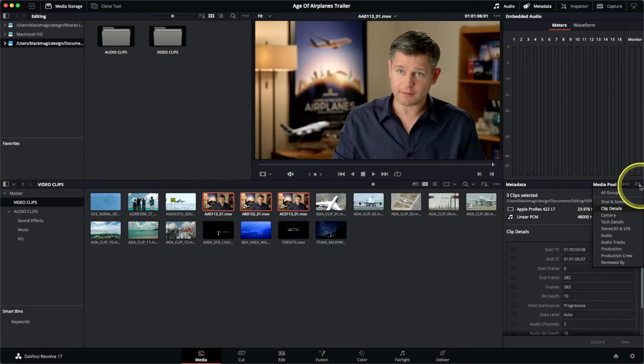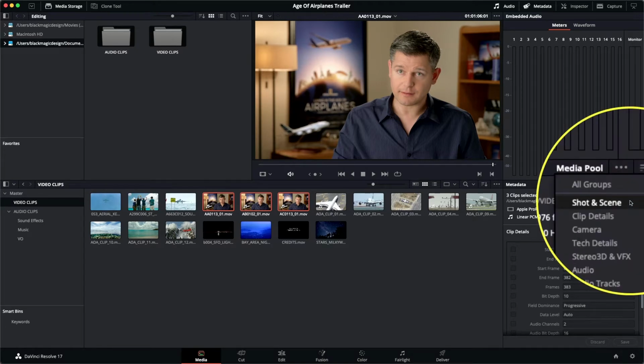Clicking in the Sort menu for the metadata panel, I'm just going to choose the option Shot and Scene. And this will actually show the metadata for the shot and the scene information for these clips.